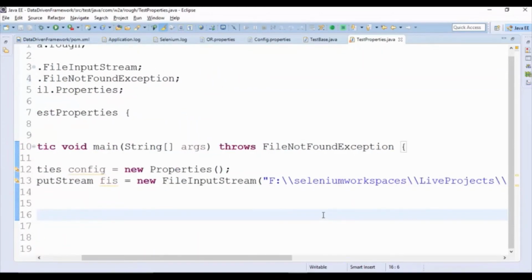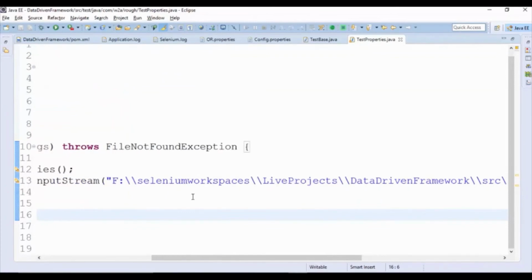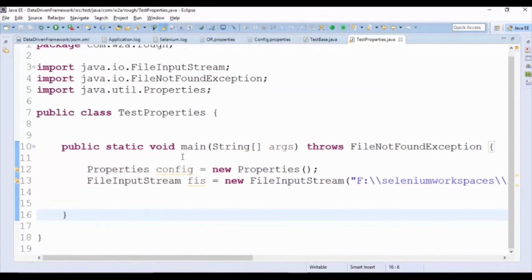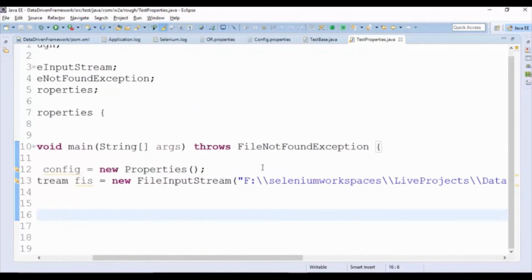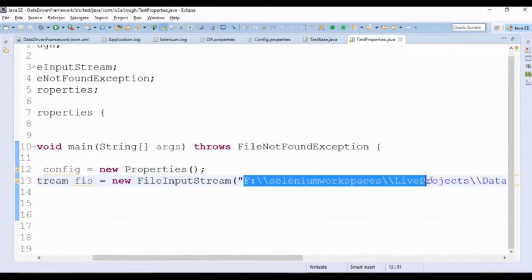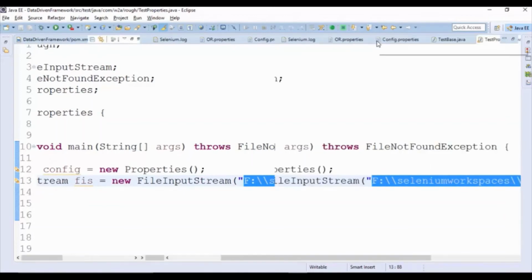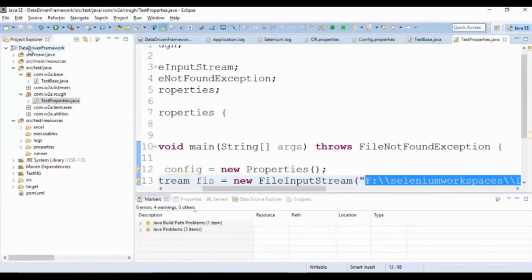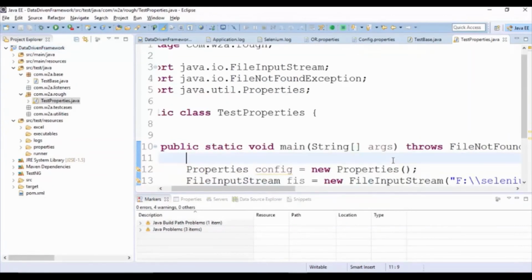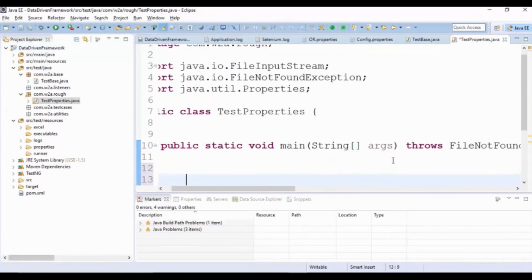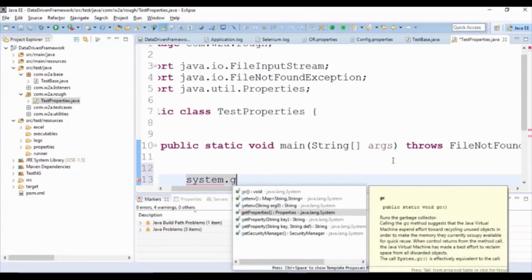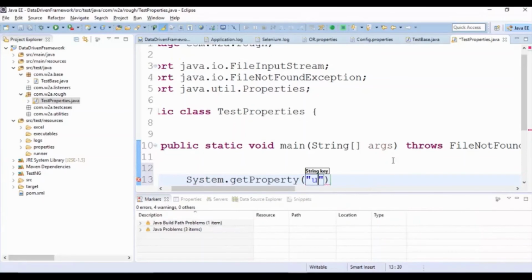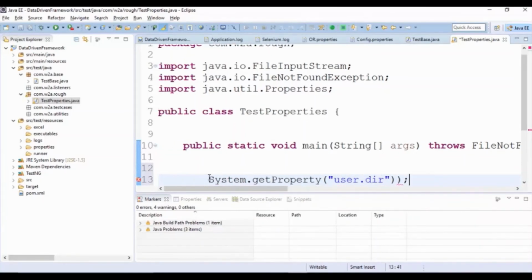So whenever we are adding a path, we need to make sure that the path is generic, so that if I move this project to any other location, I need not change the path. This path is right now from my machine, right? So what I can do, if you take a look over here, this is up till the data driven framework. I can write System.getProperty and give the key as user.dir, and I'm going to print this path.